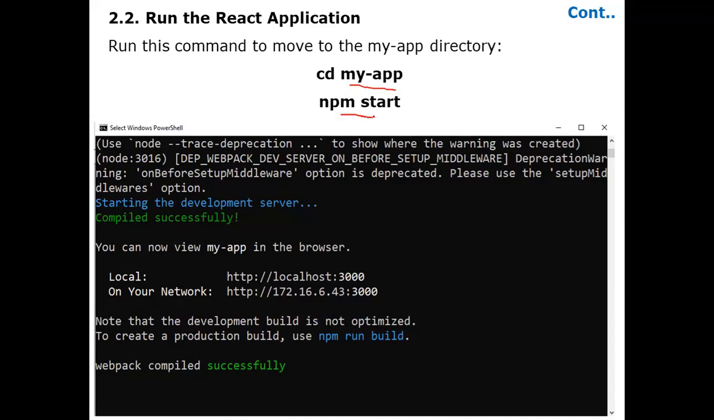That will be npm space start. Once you execute this command, it will automatically open the browser with localhost colon 3000, that is 3000. It automatically opens that particular browser and says that webpack compiled successfully.